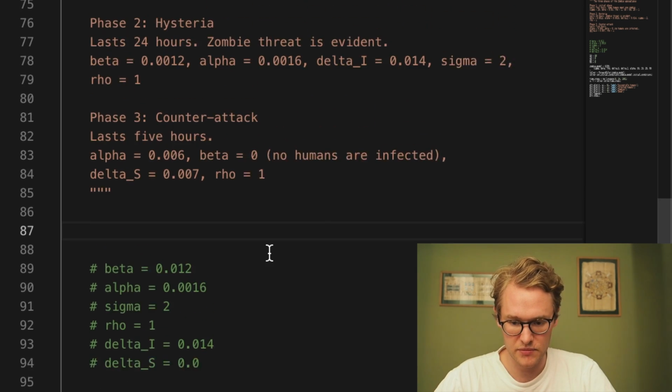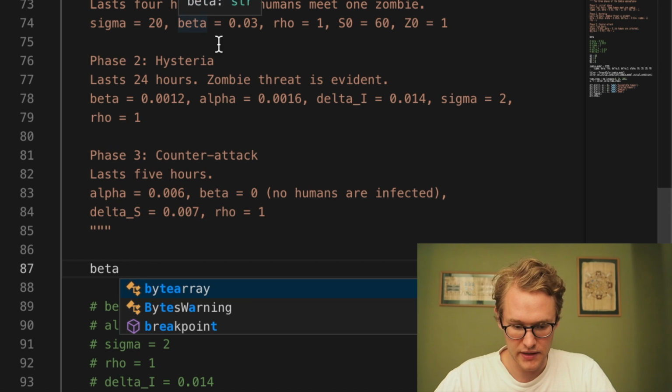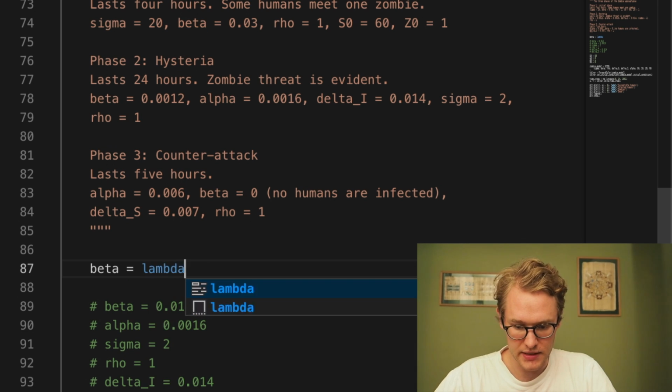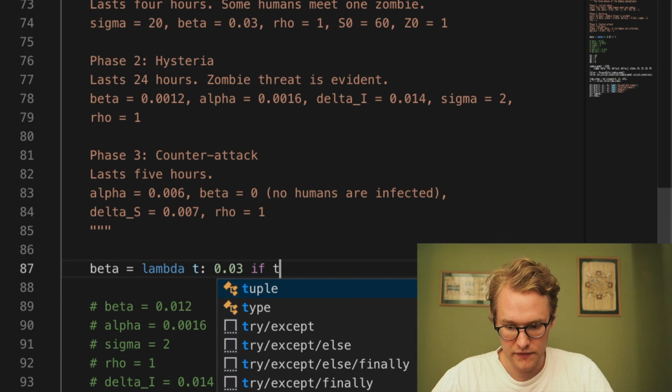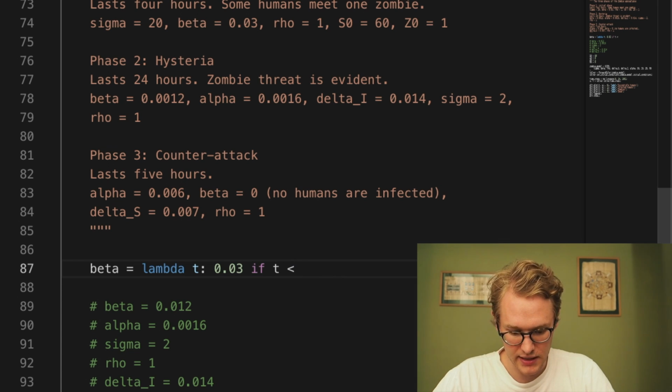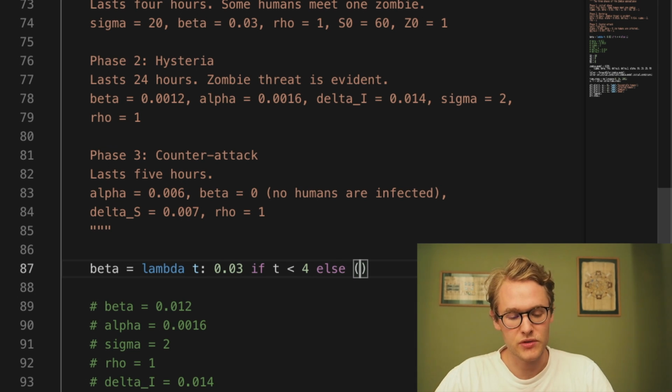So first beta is the first thing we have here. Lambda t, that should be 0.03 if t is less than 4 hours. Else, okay, now we need to nest it because I want to show off my one-liner skills.